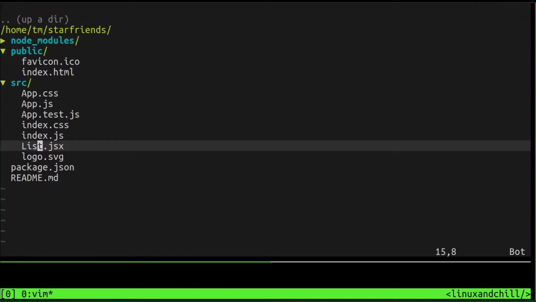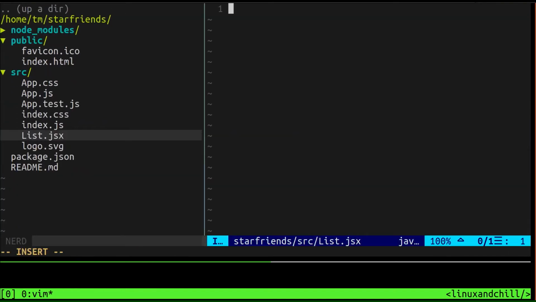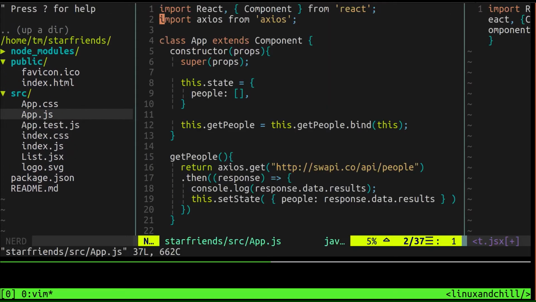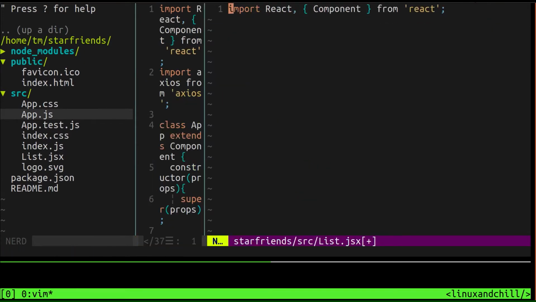Alright, and we're back. So let's go ahead and create a new component here. It's going to be our list component, so we'll call it list.jsx. There's going to be some boilerplate here, so I may pause this, or let's just write it out. Import React component. You know what, it's probably easier just to steal it from our other component, so let's do that. We'll paste that in there.